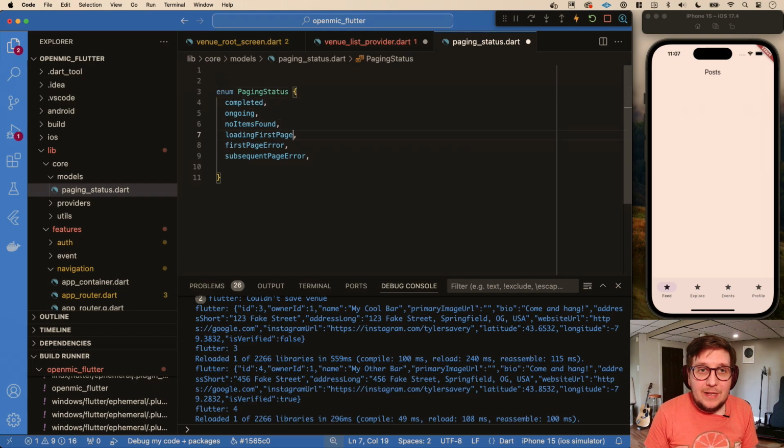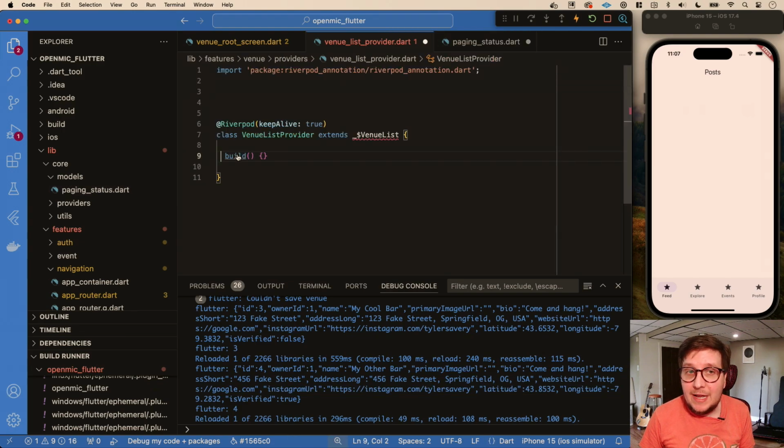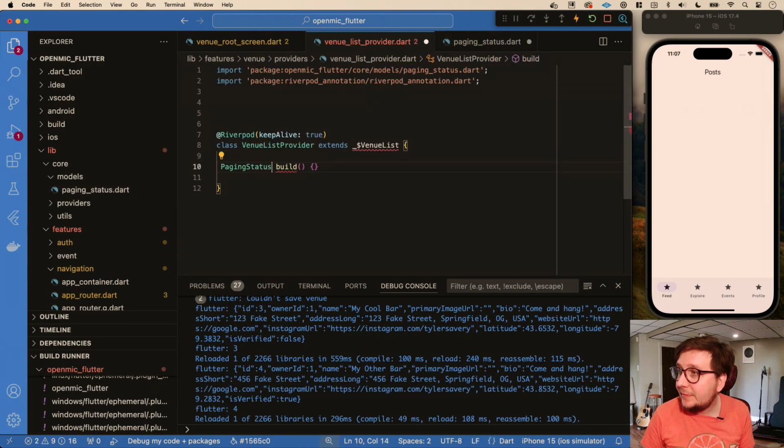There we go. So completed will mean we have all the data, like we've got to the very end. Ongoing means we've got a page, everything's cool, but there might be more pages after, that kind of thing. We might change this up, but this is essentially what we want our provider to return. So we'll import that now.